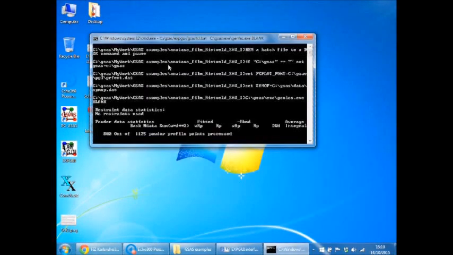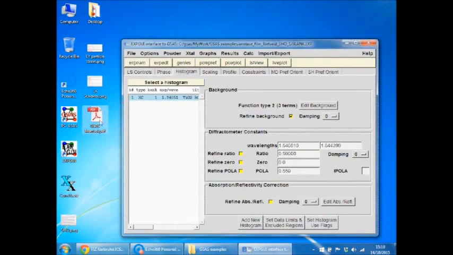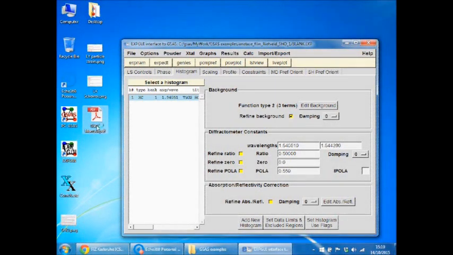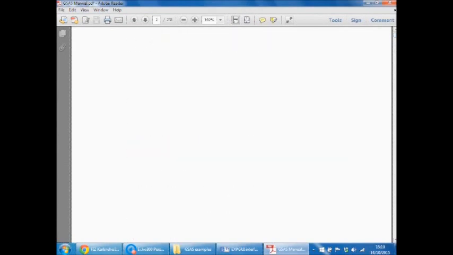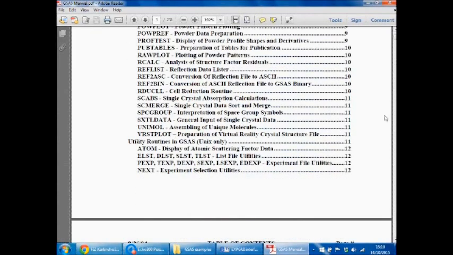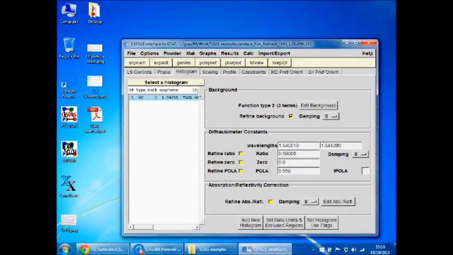So, read the manual and explore things. So the manual is available online if you just type in GSAS manual. But it's quite detailed and quite in depth, and you wouldn't get the kind of information, the basic way of doing things that I'm telling you. But if you want to look for specific things, you can look here in the index section.